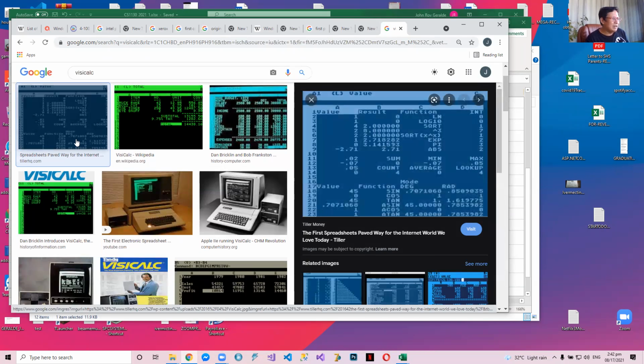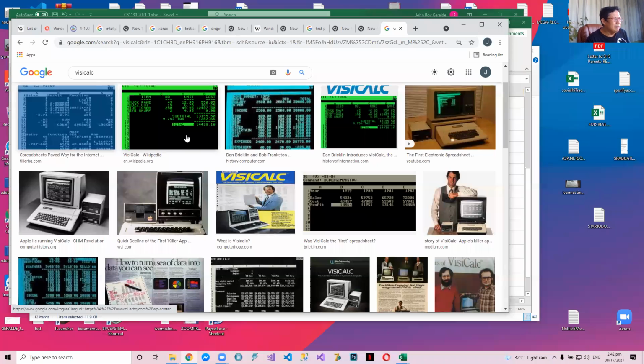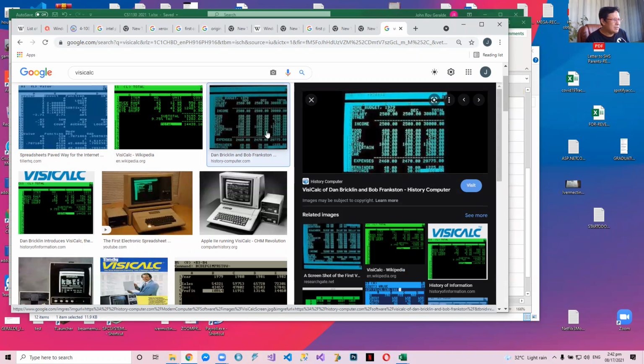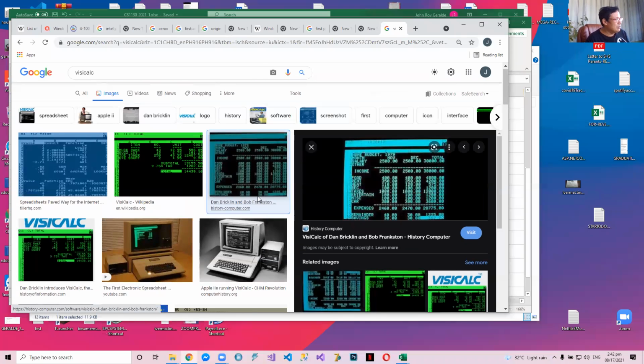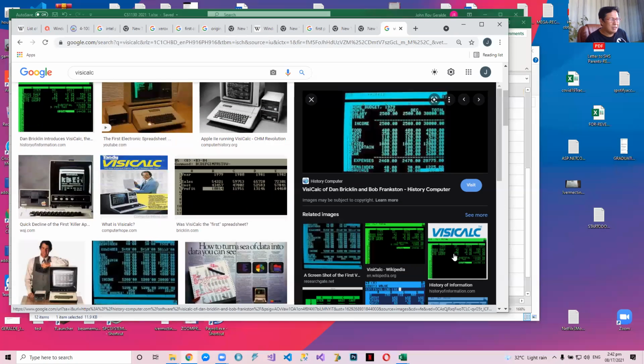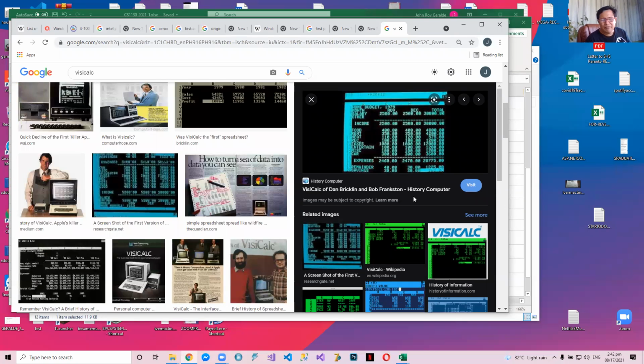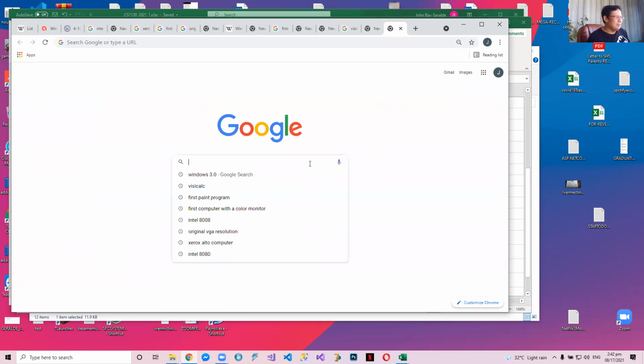Look at that. This is not your Excel. But this is VisiCalc, and it looks like Excel because Excel is patterned after this. I've used Lotus 123 before. This is like what VisiCalc is. 1979, the first worksheet. When is the first word processor?